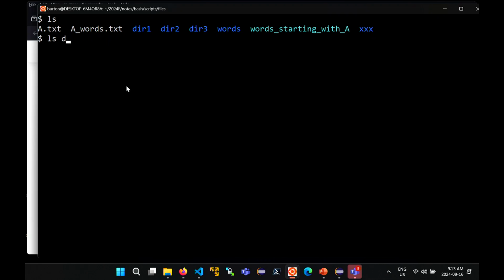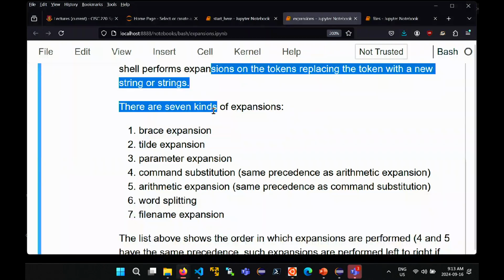If you do cat star.txt, this is a filename expansion. There's a wildcard here, so it's going to replace the star.txt with a.txt and a words.txt. In other words, the command that actually runs is cat a.txt and a words.txt, like that. That's what these expansions do.